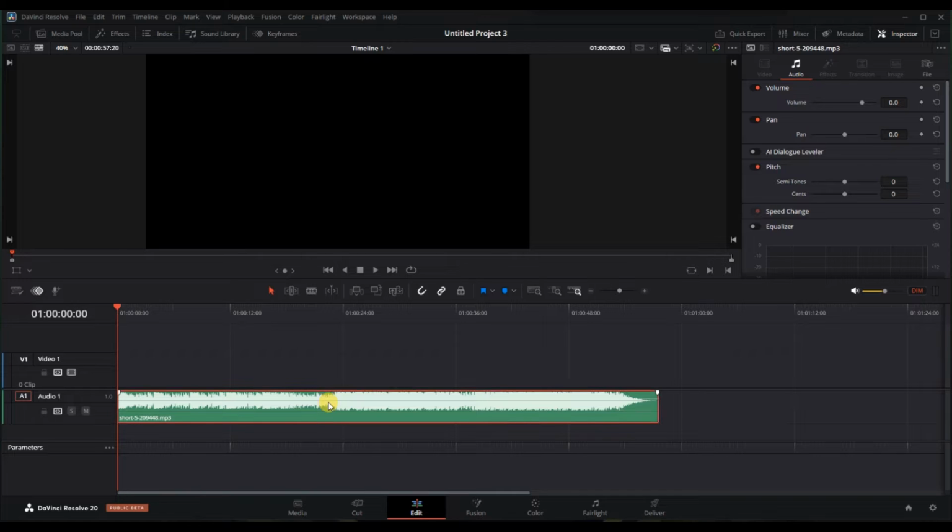Next, hover your mouse over the end of the audio clip on the timeline until you see a small white handle appear near the top right corner of the clip. Click and drag this handle to the left to create a fade out. You will see the audio waveform gradually decrease, which means the volume is lowering smoothly towards silence.